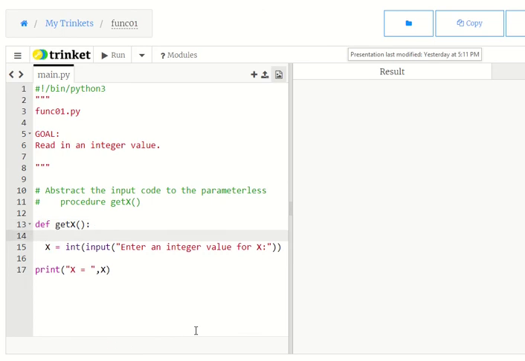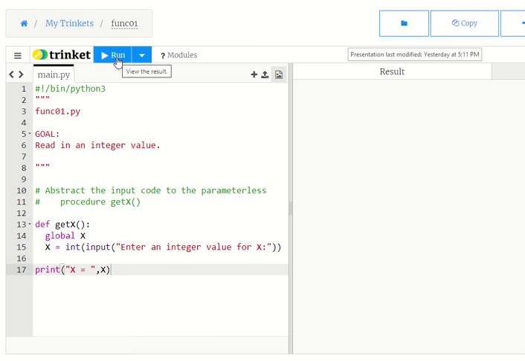Because of the mechanisms within Python, the only way for this variable to be advertised to the outside world of the program is through the use of the global directive. So as the first line of the procedure, I need to add the directive global x. If I save the program, let's verify that it in fact works.